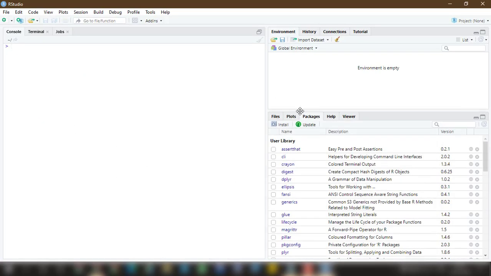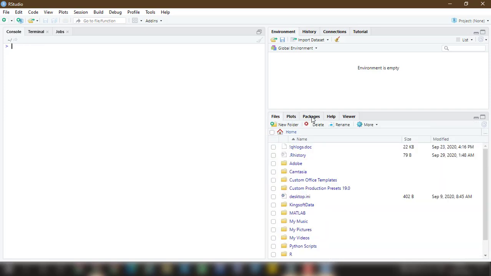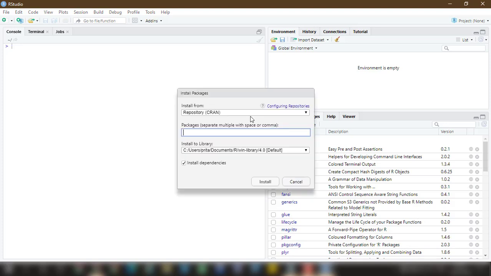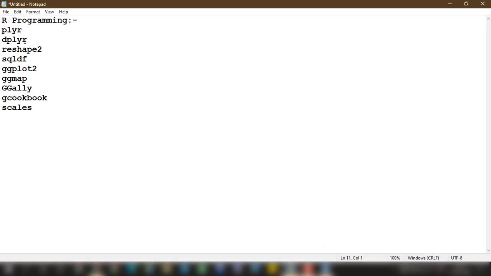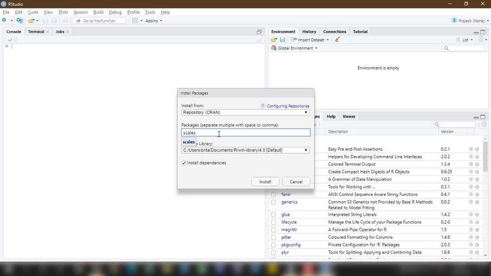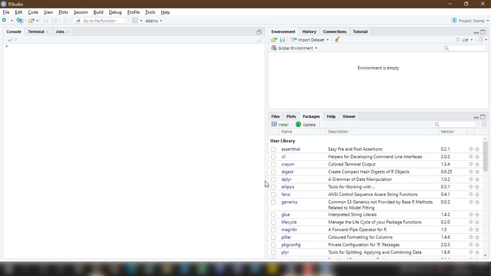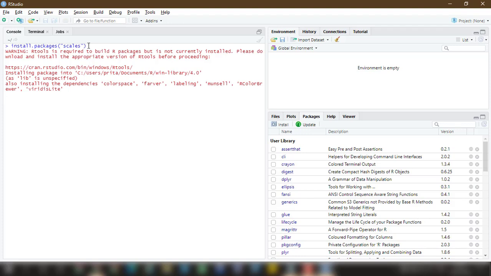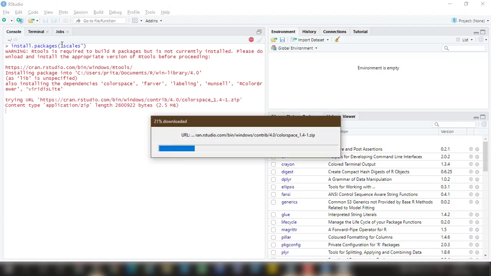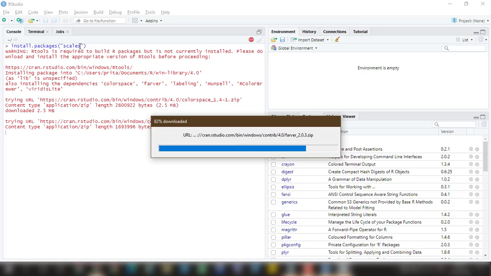You can do it in two ways. First of all, go to the Packages tab here; plots, packages, files, everything is there. So go to Packages and then Install, and here you can type the name of the package you want to install. For example, this one, scales. Then click install, and it will be installed. As you can see here, there is a command install.packages, and within the brackets there is a double quote, and inside the double quotes the package name scales is written.